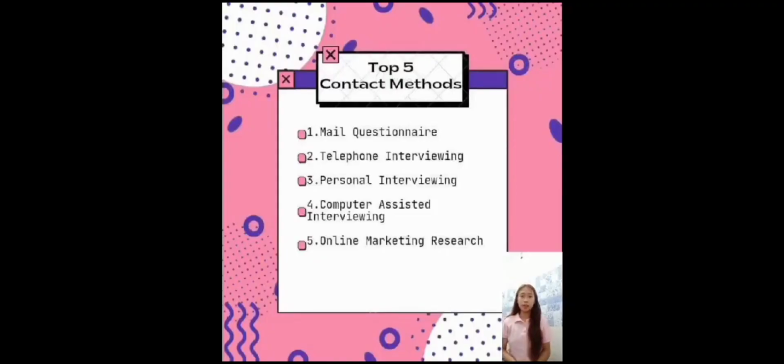Ang paloob dito sa contact method is yung una ay mail questionnaires. So, ito is yung tool of research where an answerer sends his answer through mail to the researcher. It is administered by mail to designated respondents under an accompanying cover letter, and it is returned by mail by the respondent to the research organization.